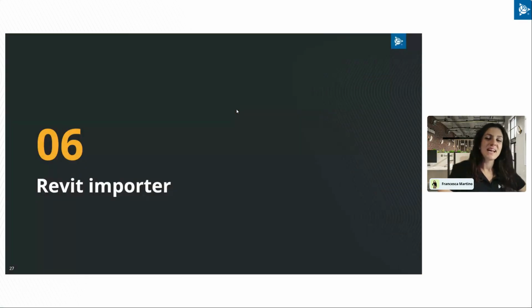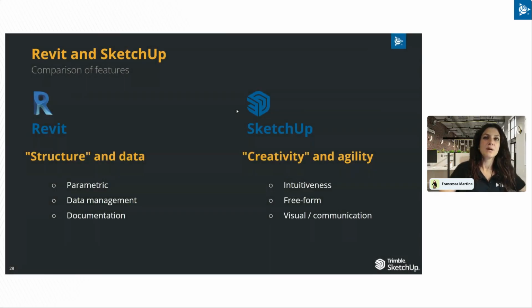Okay, now let's move on to the second section of our webinar, the Revit importer. Before starting and deep diving into understanding how to use it and what it is, I would like to make a recap of the distinction between the two different software, because they are quite similar, but they actually serve two different roles.